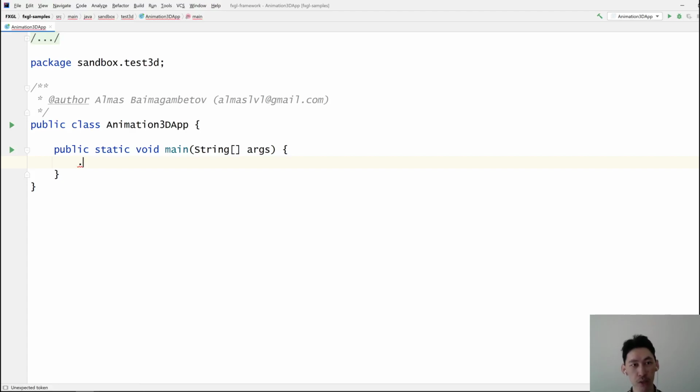Hi everyone, today we're going to be building composite 3D animations using FXGL. So what you'll need to do is to get FXGL 11.17 into your project, and everything else we are going to do live.